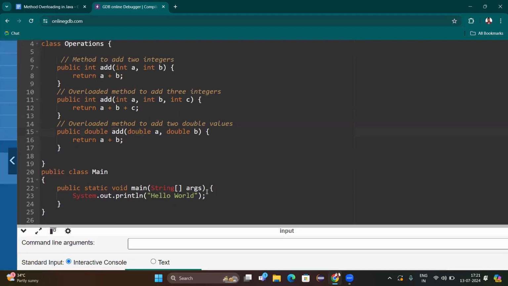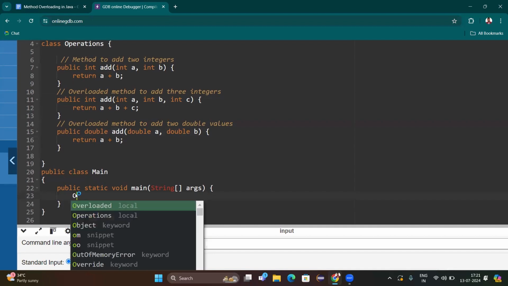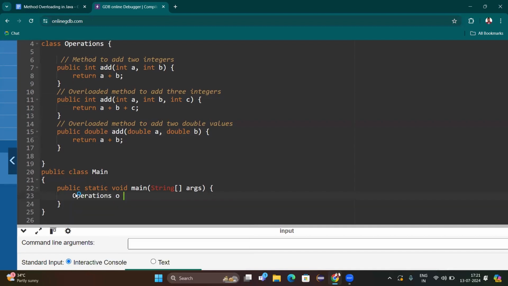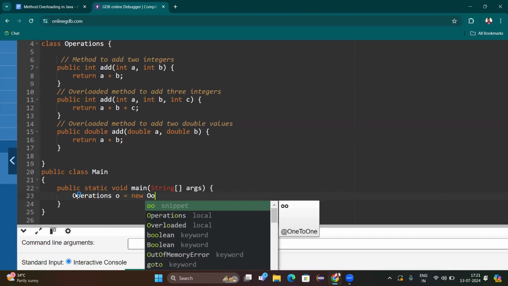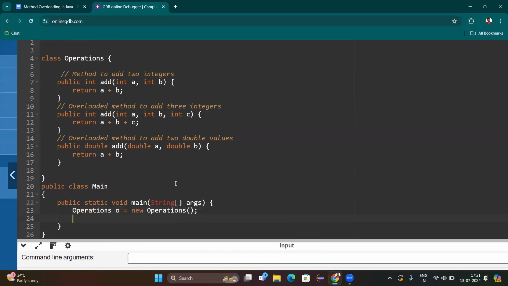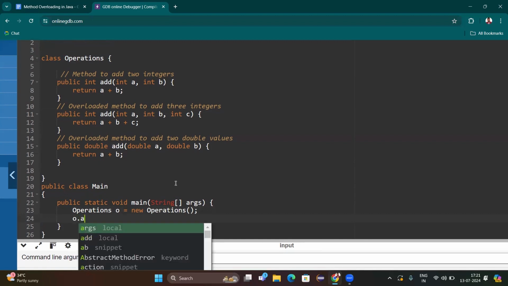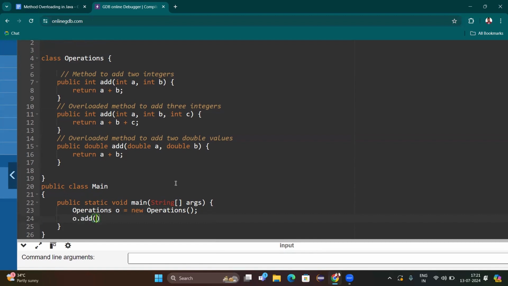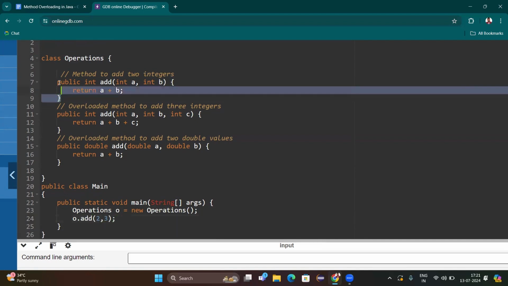Okay, and if I create the object of operations, so Operations o is equal to new Operations. So this is how I am creating the object. अगर आपने object और class वाली वीडियो नहीं देखी है तो आप जाके देख सकते हो. Okay, then I am calling the o dot add by passing 2 and 3, and when I call this, it will call this method.